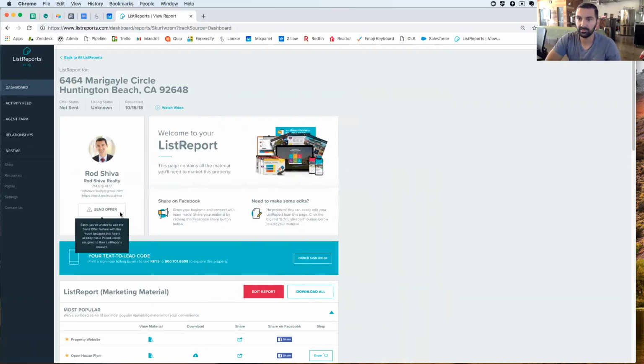Similar to the invite, you saw that if I try to invite myself, it's not gonna let me do it because we don't allow people to partner up with agents who are already partnered up with a lender. So in this case over here, it just says, hey, sorry, you're unable to send this offer because this agent already has a paired lender. Those pop-ups come up when you try to highlight this.